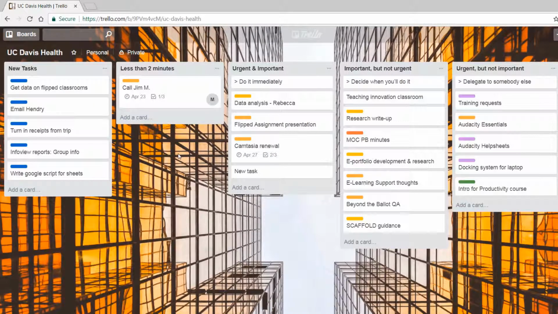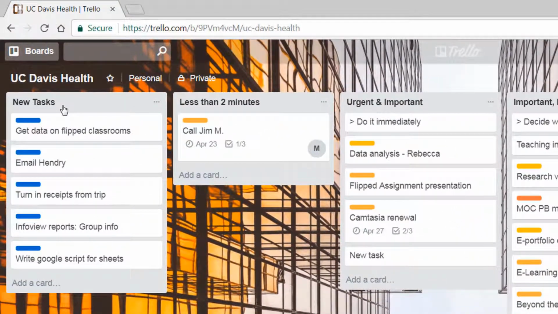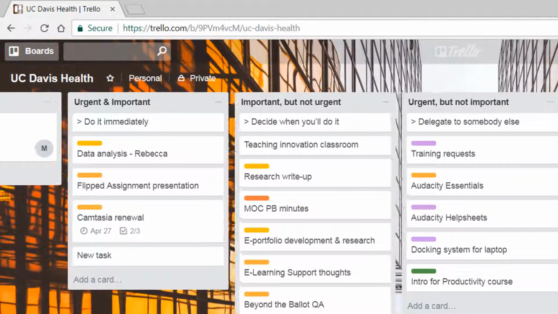And as you can see, this board is made up of lists that represent a workflow. This particular board is set up using the same categories as Stephen Covey's time management matrix. So my lists include new tasks, tasks that take less than 2 minutes. That's what I typically do when I get in the office. And then the categories from Covey, the urgent and important, important but not urgent, and so on.